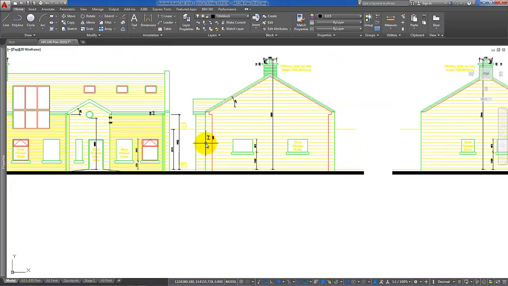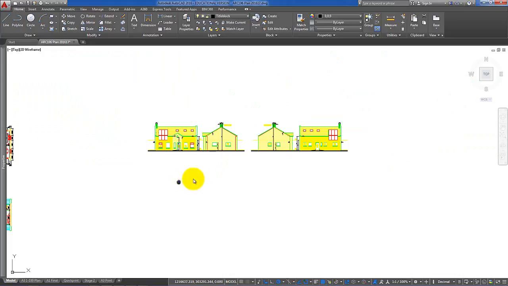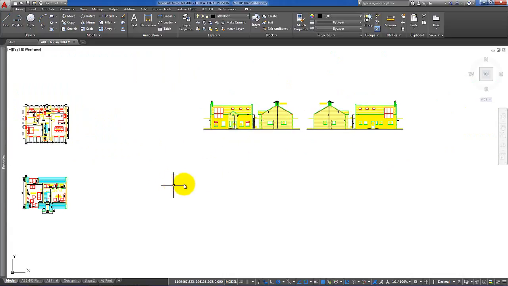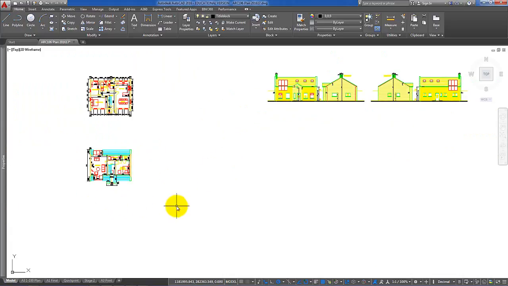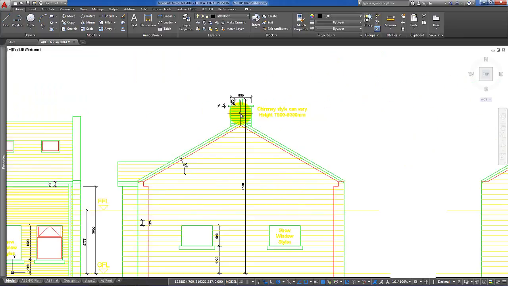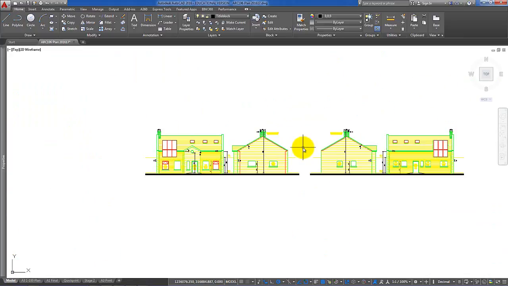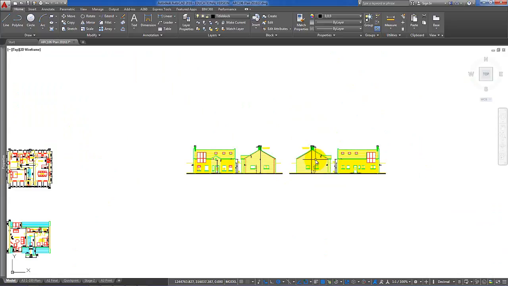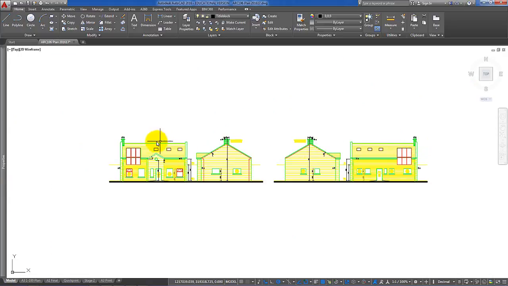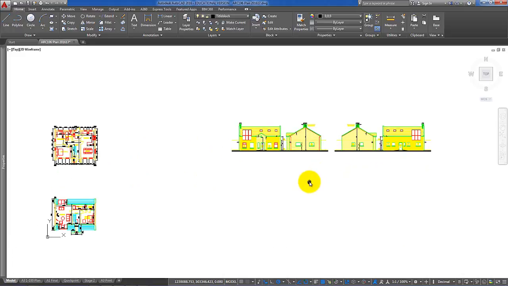Otherwise, at times if you draw the dimensions on an elevation which is upside down, sometimes the text can be upside down and things like that. So it's just that little bit easier to show the elevations with the dimensions like this.